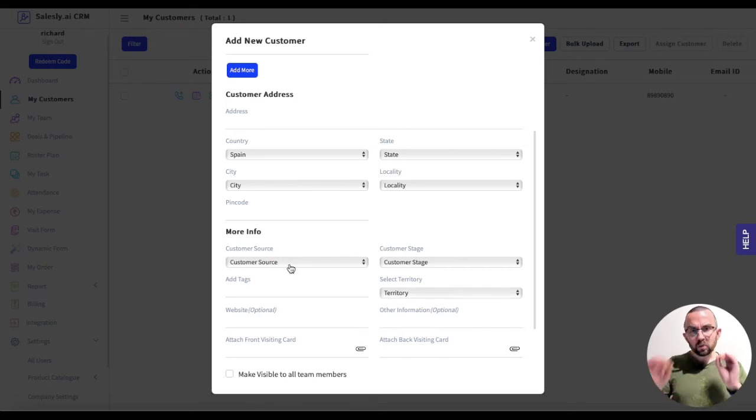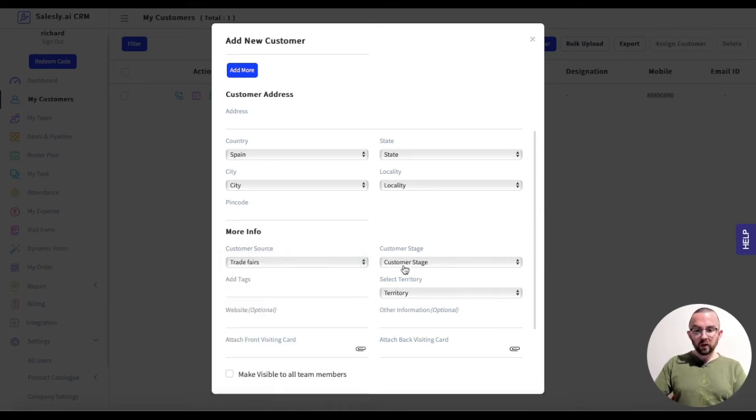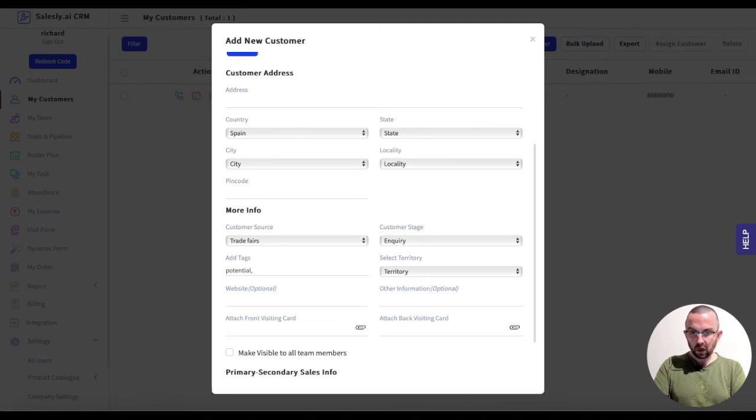And then this is where it's really important. Where did the person come from? So if this was from a trade fair, I would put in trade fair. The customer stage is just an inquiry at this point. And I'm going to add tags. Now tags allow me to search for customers more easily as my database grows. So I'm going to put potential, I'm going to put English, etc. Okay, select the territory. Here I would put Barcelona.